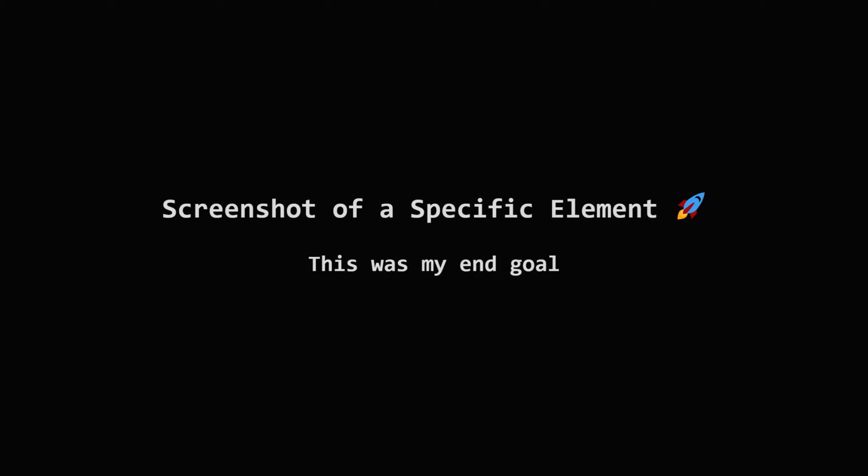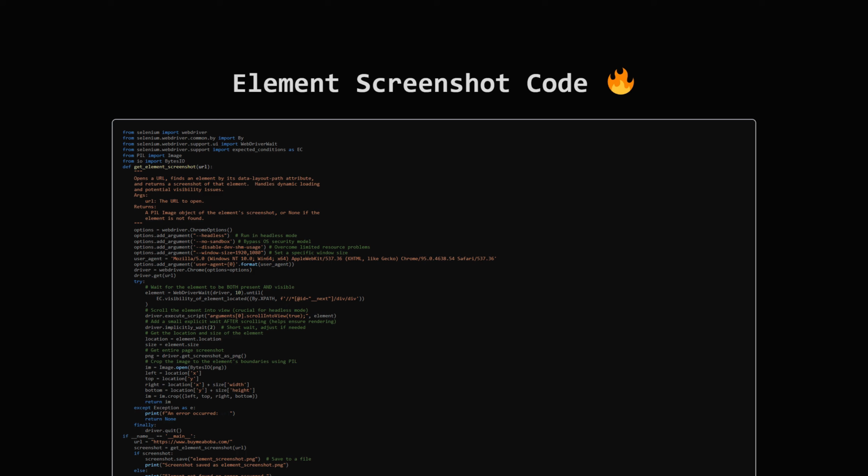After getting the full-page screenshot working, I focused on my main objective, capturing just a specific element on the page. Here's the code to take a screenshot of a specific element. The key parts here are waiting for the element to be visible using WebDriver wait, scrolling it into view with JavaScript, and then using the PIL library to crop the full-page screenshot down to the element's dimensions.